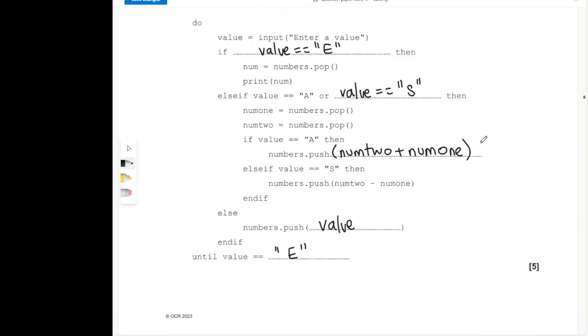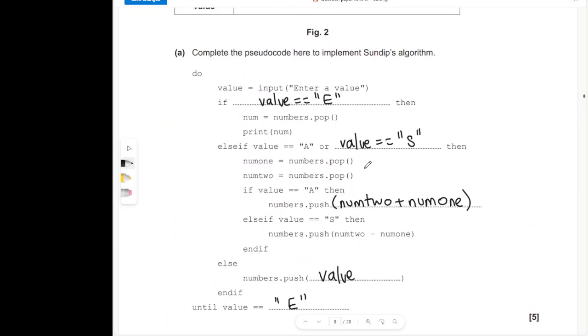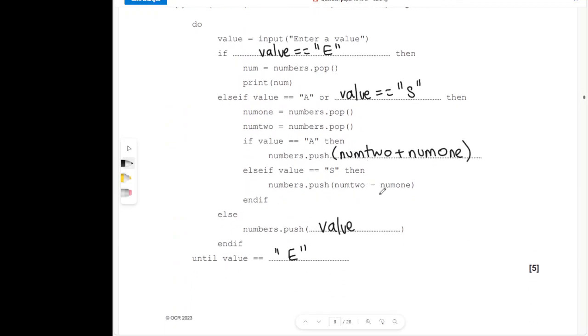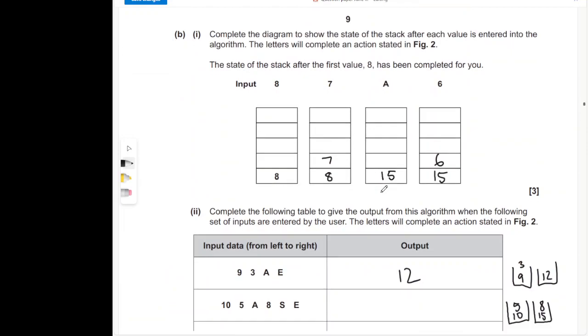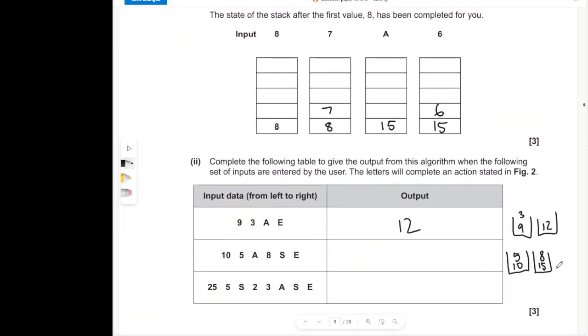So it said num1 was the first pop. So I subtract num1 from num2. So I am subtracting 8 from 15. Blimey, I'm going to mess that one up in an exam. That's going to give me 7. Then we got an n, so we pop 7.